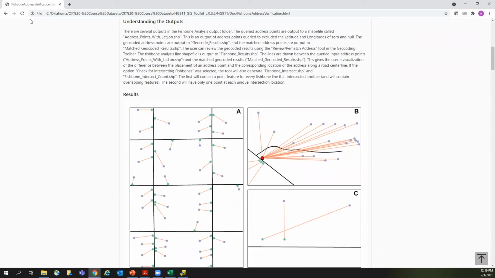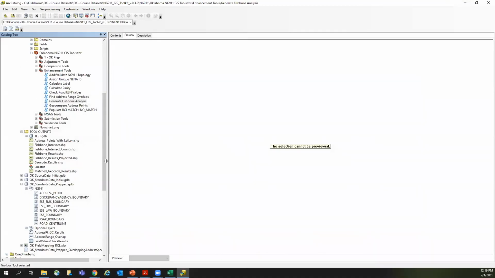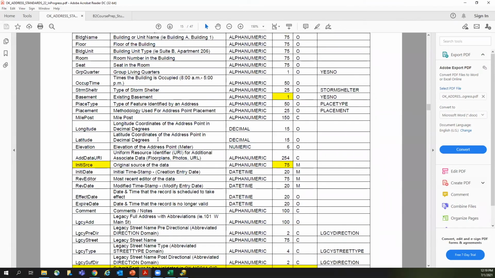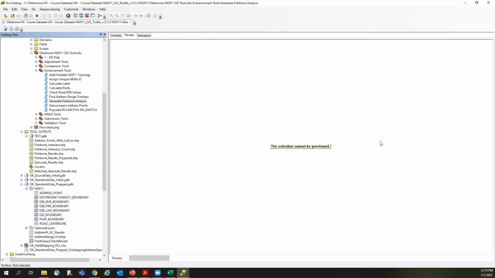All right. So let's talk about these outputs for a second. The address points with the lat long is basically the output of address points with nulls and zeros in the lat long fields excluded. So in those lat long fields, which are in the standard, those are optional, okay? But if you did not have them populated, this result is actually going to exclude those. All of ours were populated, so all of them were retained, okay?